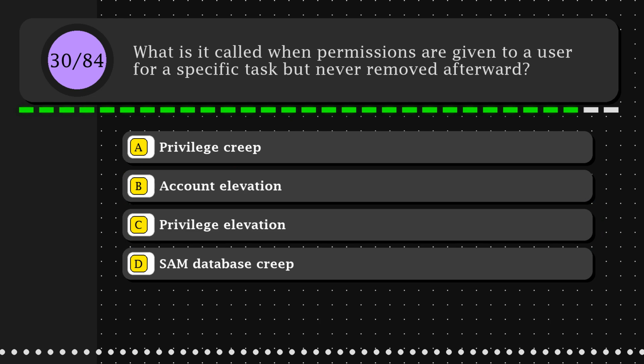Question 30. What is it called when permissions are given to a user for a specific task but never removed afterward? Option A, privilege creep. Option B, account elevation. Option C, privilege elevation. Option D, SAM database creep.